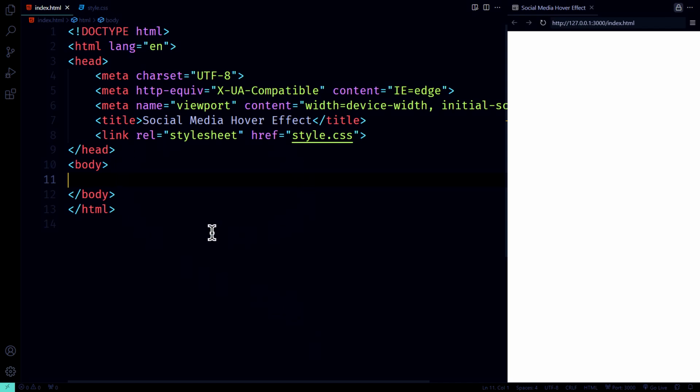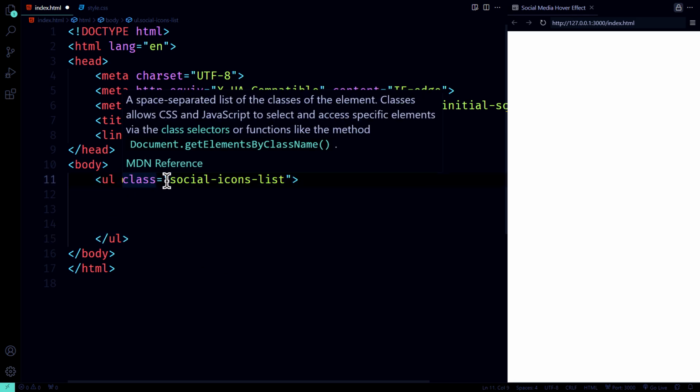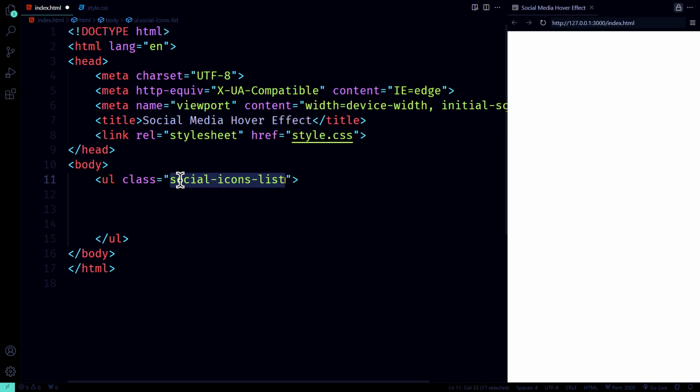Alright, let's kick things off with the HTML. First, we're focusing on the elements in the body section. No need to rush, we're breaking it down step by step. Here, we're adding a UL class social-icons-list. This unordered list is going to hold all our social media icons, and the social-icons-list class will be our secret weapon for styling later on.